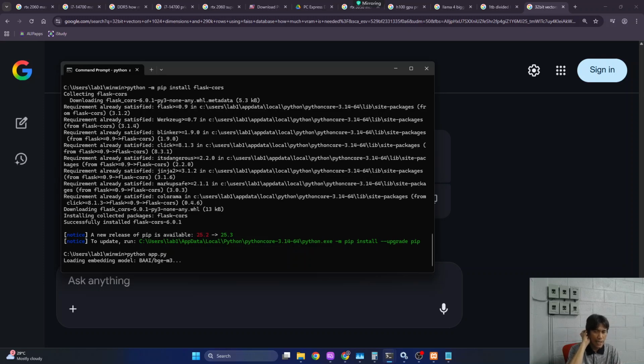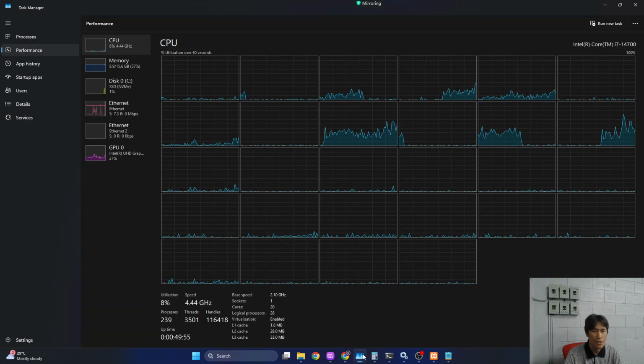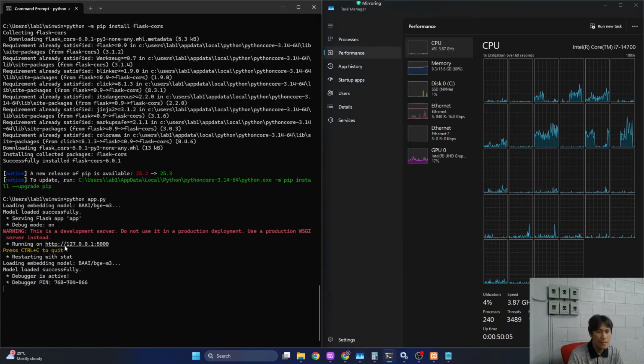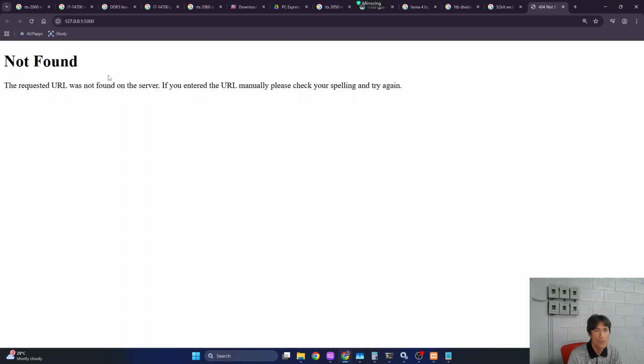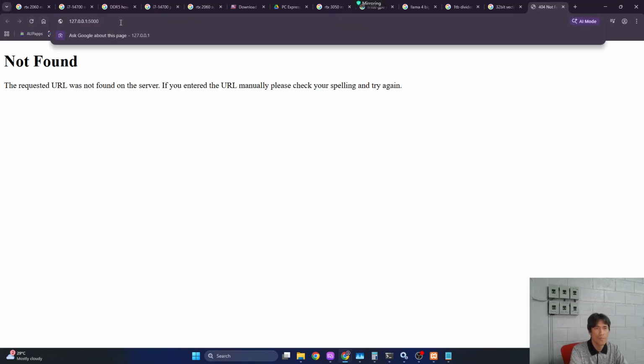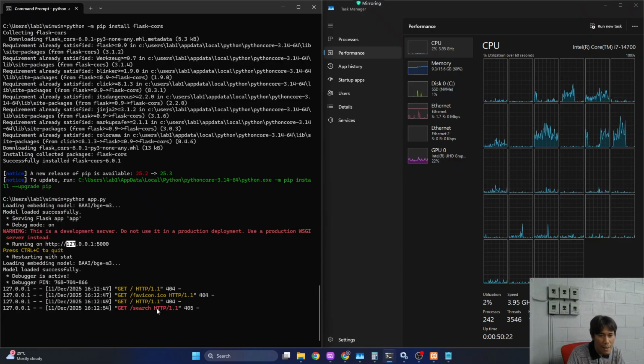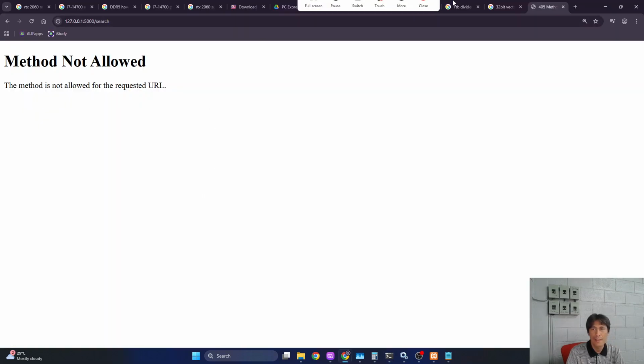Yan, naglo-load na ang model. Let's see how fast the model loads. This is a development server. Yan, loading model. Aha. Ano to? Click control. Yun. Not found. Okay.